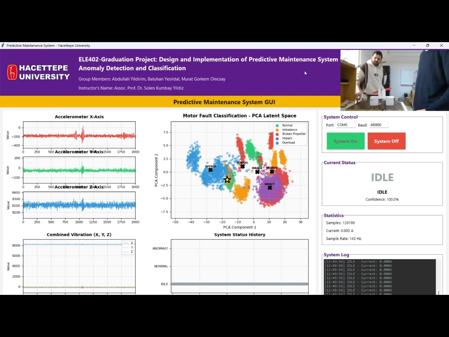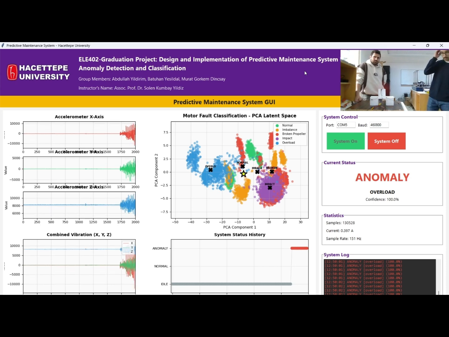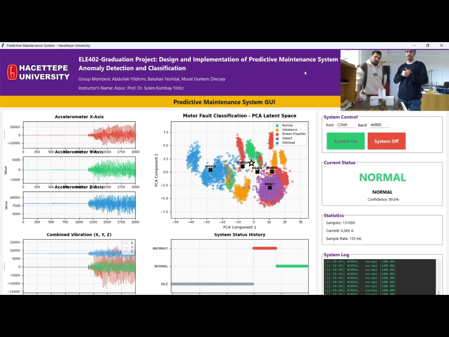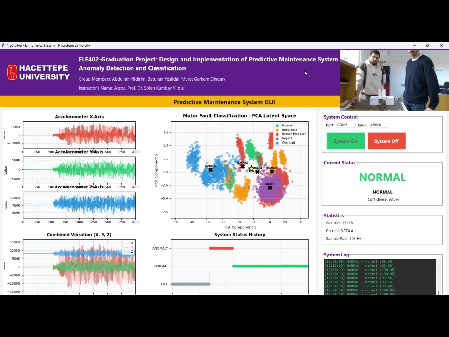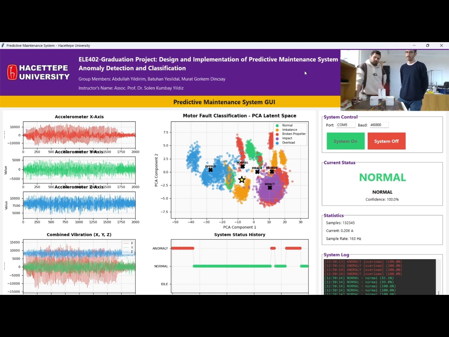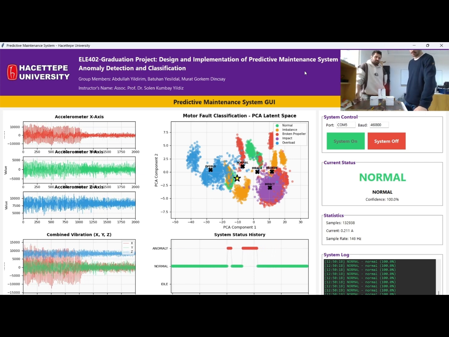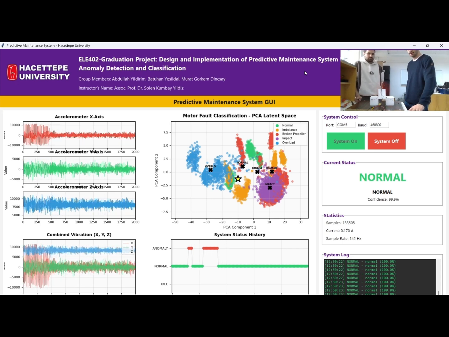To ensure data diversity and robustness, the motor is operated under multiple fault conditions such as normal operation, imbalance, broken propeller, impact, and overload. Additionally, each condition is recorded at 4 different motor speeds, which introduces natural variations in the signal patterns. The incoming data stream is segmented using a sliding window approach with a window size of 256 samples and a 50% overlap, allowing us to capture both steady state and transient behaviors.